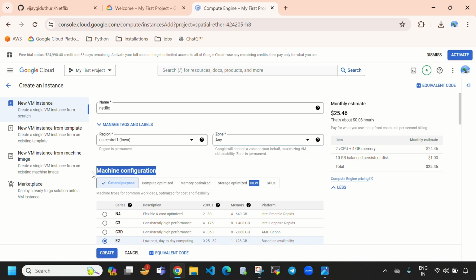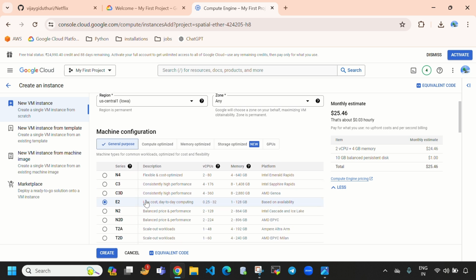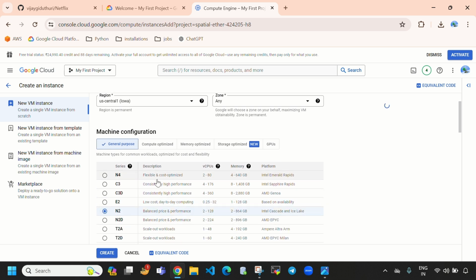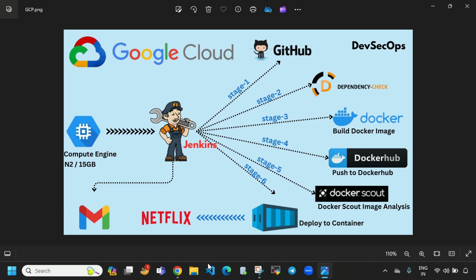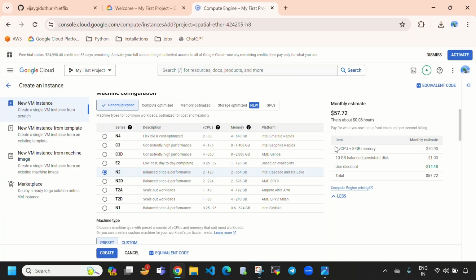So the third step is machine configuration. When it comes to machine configuration, here we need to select N2. N2 comes with 2 CPUs and 8 GB of memory. So here you can see we need to select N2.